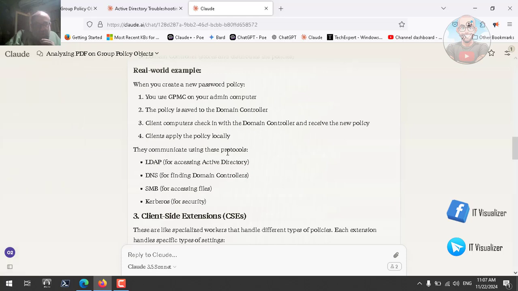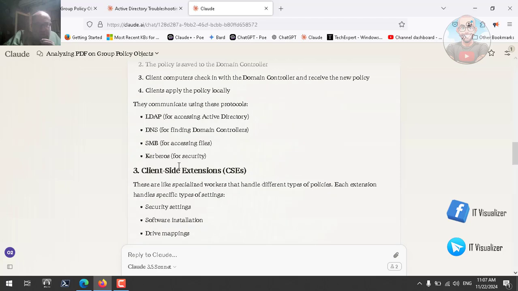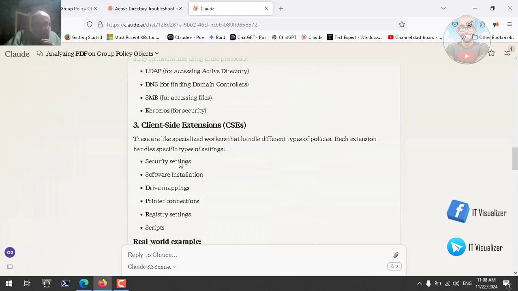They communicate using these protocols: LDAP for accessing Active Directory, DNS for finding the domain controller, SMB for accessing files on the sysvol folder to download the group policies, because they are saved on the sysvol folder and it is shared. And this protocol is responsible for sharing files to the users in the network. Kerberos for security. So here, this is a more detailed answer. Okay, and discussing different protocols in the diagram, let's go further and see the explanation.